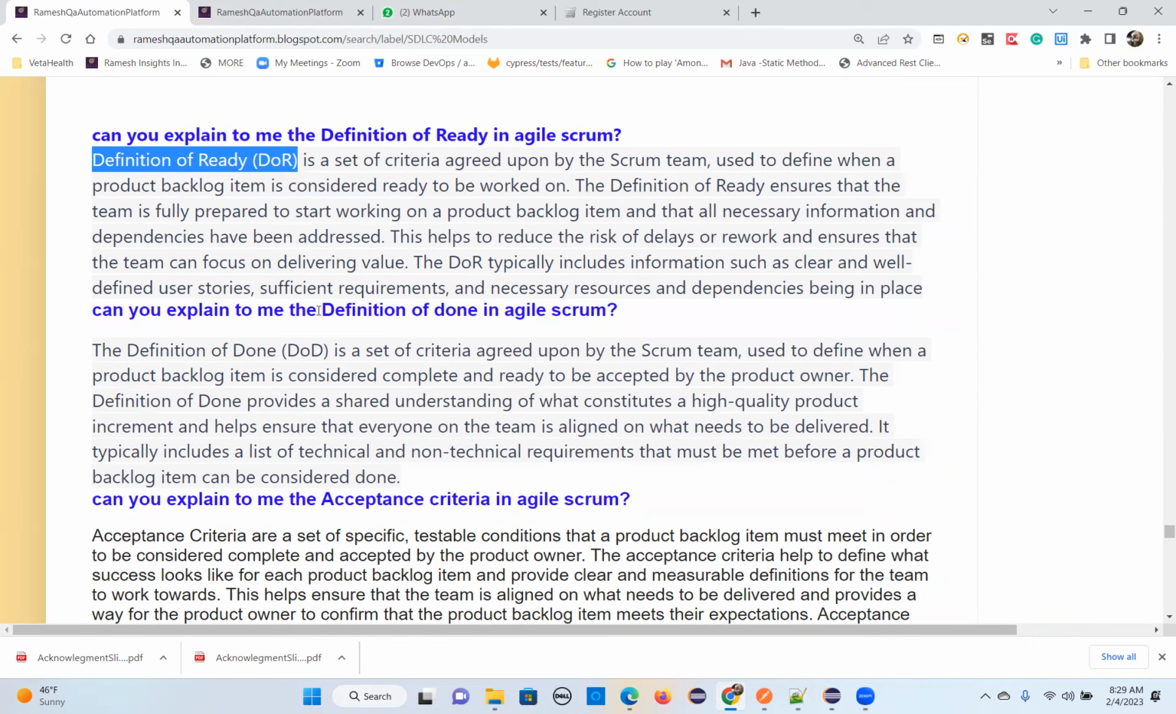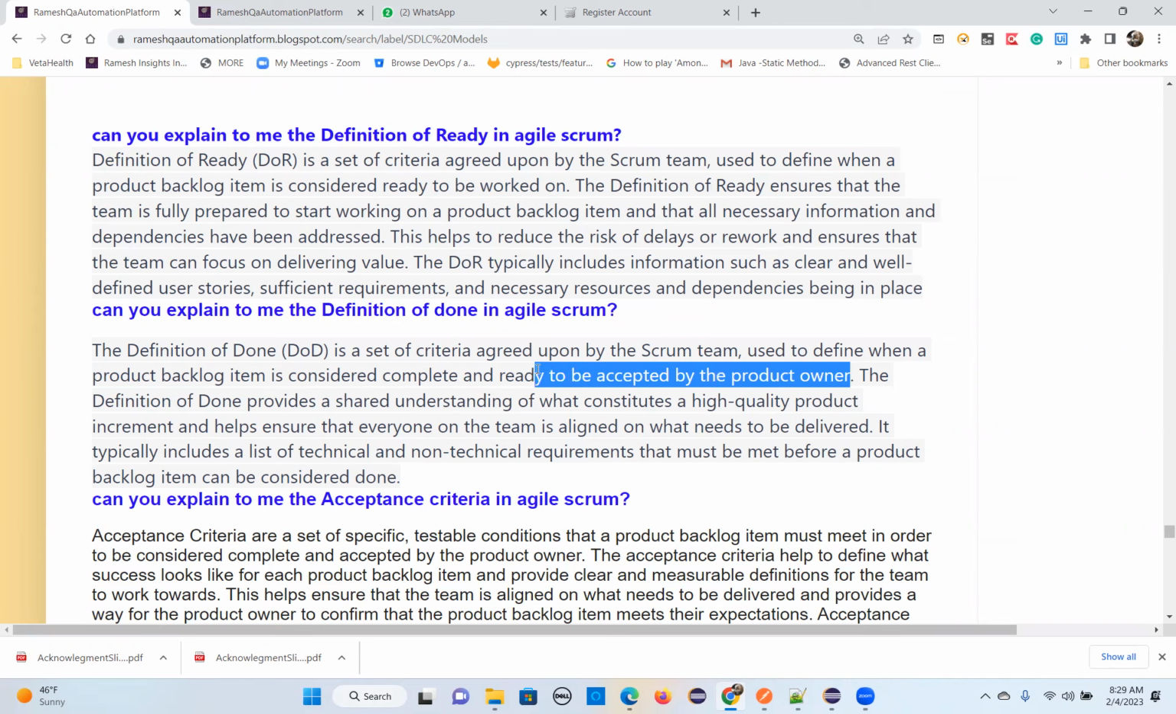So what is meant by definition of done? I told you about the last status, right? Definition of done means the team has completed the task given to them, and it is ready to be accepted by the product owner. You completed your task and it is ready to be accepted by the owner. It is the last status of your task. It can be a user story, a test task, or a test story, whatever it is. You completed it, and then the product owner accepted that.